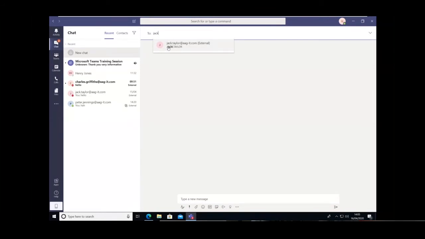Now this can be within your organization, but if other organizations have got Teams enabled and their security settings are enabled to allow communication from outside, i.e. if this is one of your customers or one of your suppliers that's also using Teams, you can communicate with people outside of your organization with some restrictions, but pretty much as if they were part of your organization.